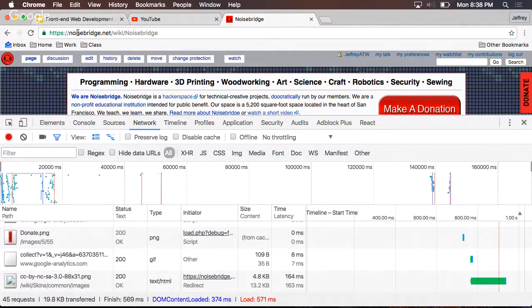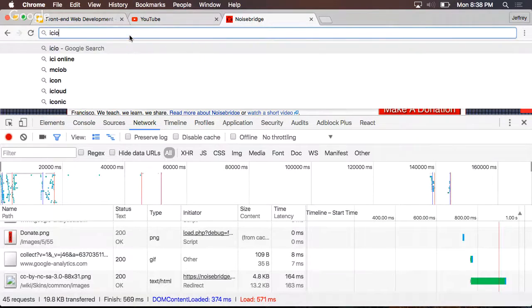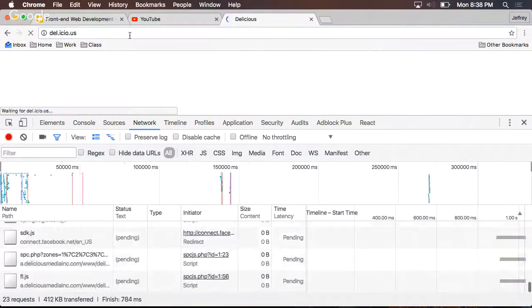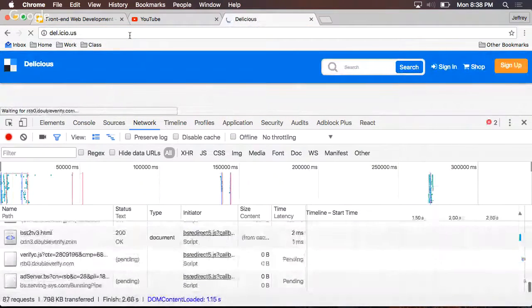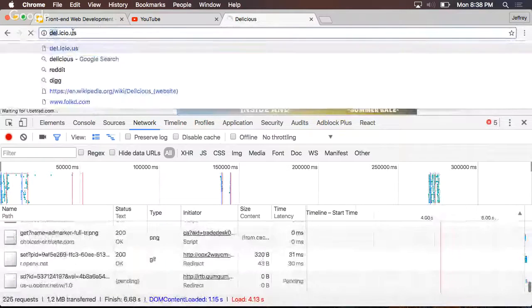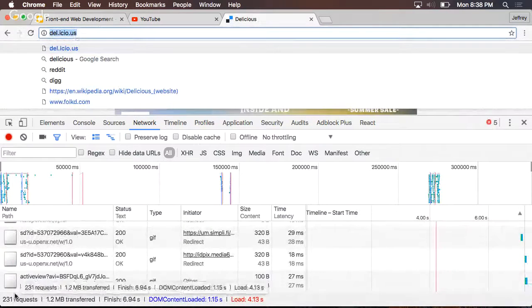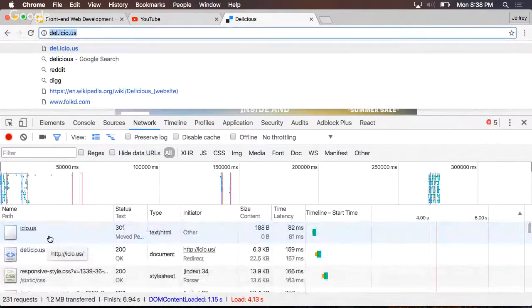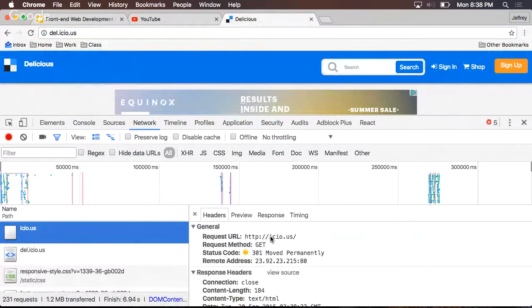There are actually some services that do something weird. Like if I go to ico.us, it brings me to del.eco.us. Delicious. So del is necessary, or it will 301 redirect me from there. See, 301 moved permanently to del, right? So same thing. It's just vanity URL funny stuff.